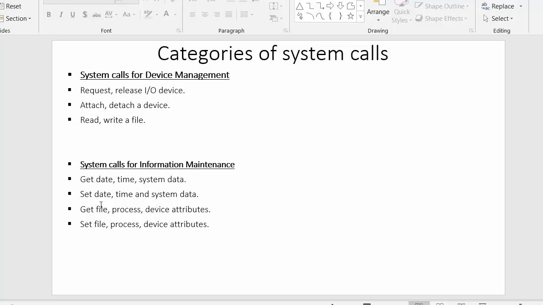If I want to get any file, or execute any process, or get the details of any device, or view the attributes of any device, then these are the system calls which the operating system generates for giving us the information. And if I want to set any file, or execute any process, or set the attributes of any device, then these are the various system calls which the operating system generates. So these are the system calls related to maintaining the information inside the system.